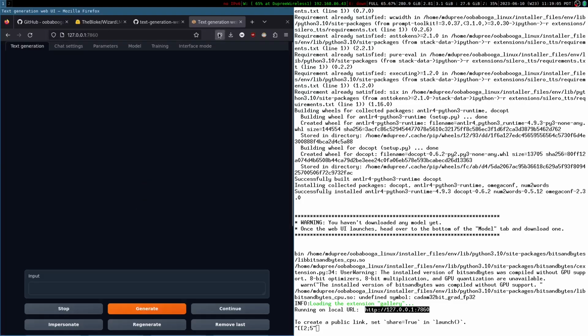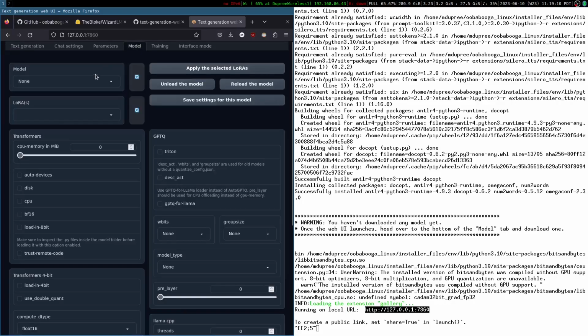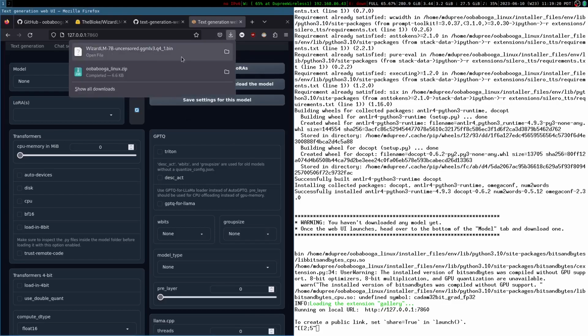Open this up, and now we are at the Ubuga main screen. However, if we go to the Model tab, we have no models yet. As it warns us here, we haven't downloaded any model yet. That is why I was running this download.